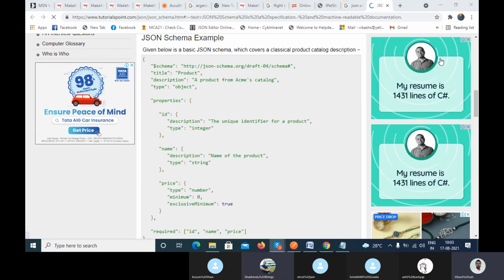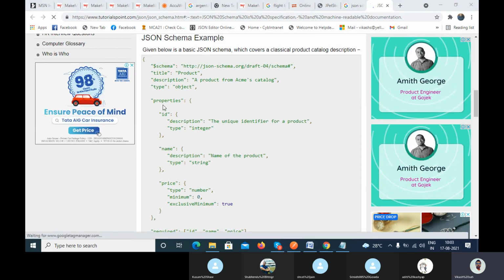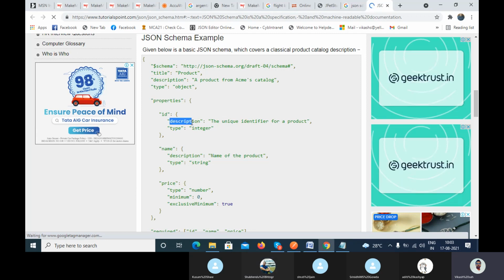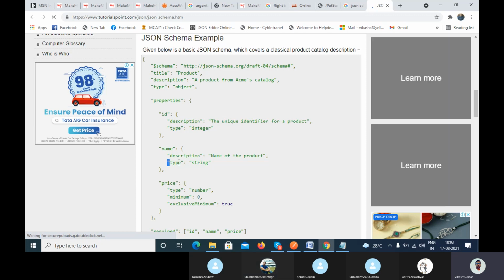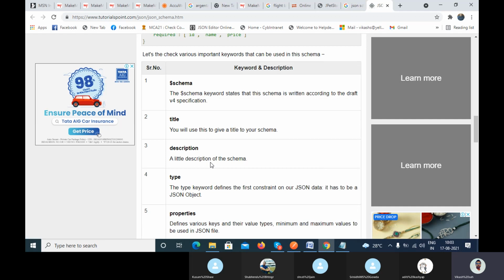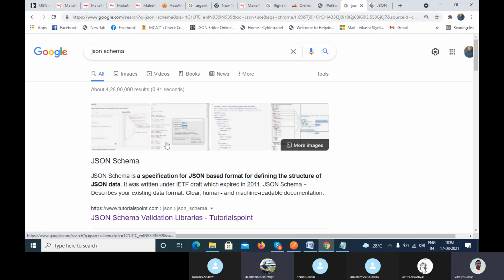will use. Okay, they will create one JSON schema, they will add the properties, and let's suppose you are using the description here, right? So they will define the types: you can use integer if you are using it, and here you can say it is a string. They will define the things actually.